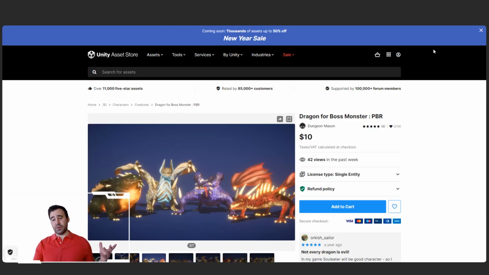Okay, so here we are in the Asset Store, and this is the model that we're going to go through and use in our example today. I got it as part of an overall bundle, and like I said, normally this is $10, but this was included in a big bundle that had lots of stuff in it. But this is what we're going to use.